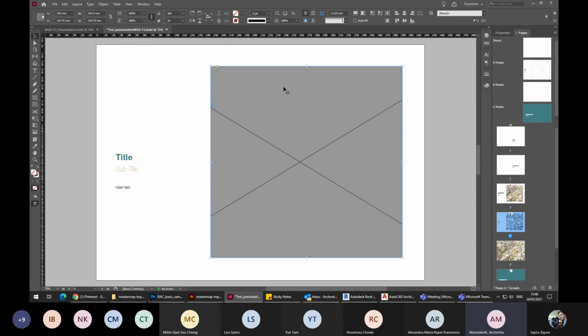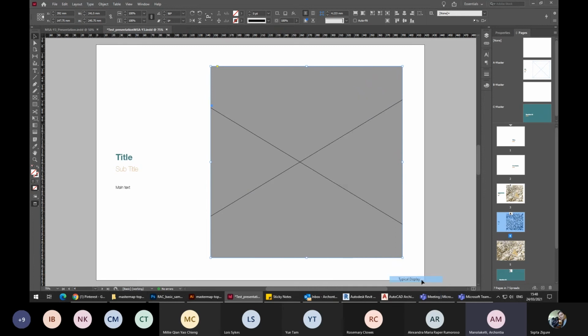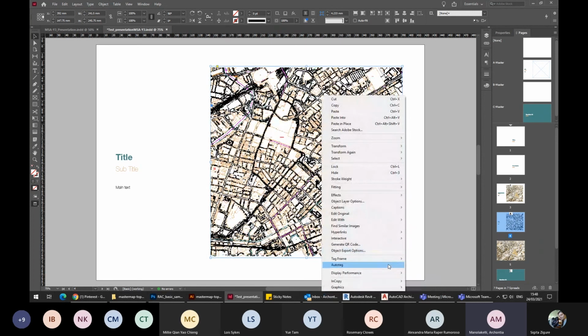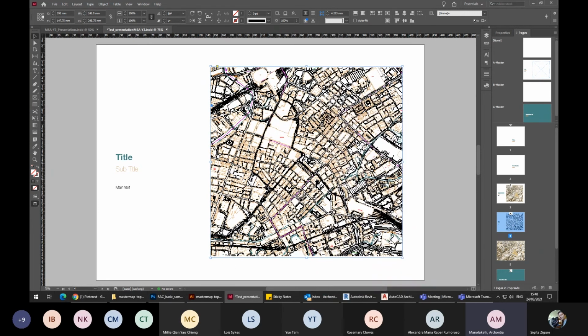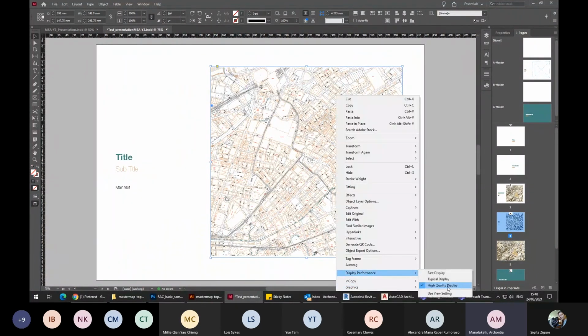But if you want to be looking at your presentation and editing it visually as you're working, ideally you want a typical display, which is what we had before. I tend to not go for high quality, because that does show every detail of the drawing that I have placed, and that's what it will look like, for example, if it was printed. But it's also really difficult for the computer. It takes a lot of resources. So I tend to go with typical display.